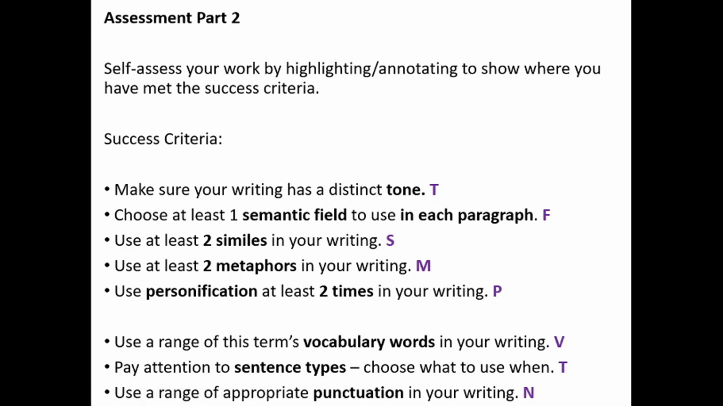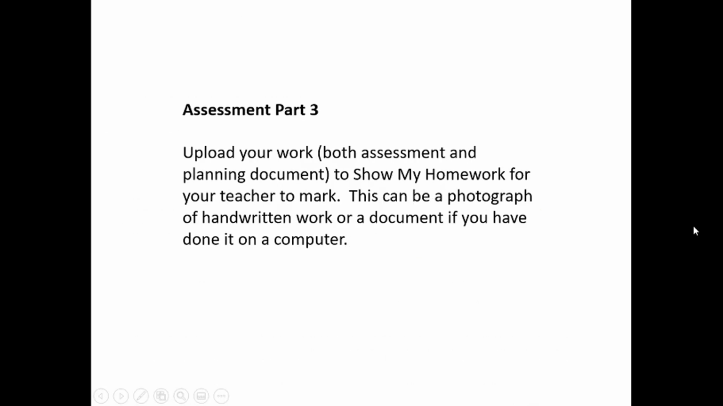So that should be your self-assessment done. Reminder that you should be able to see at least all of these on that self-assessment sheet. And the last thing for you to do then is to upload your work, which is both the assessment and your planning documents, to Show My Homework for your teacher to mark. So if you've handwritten it, a photograph of that is fine. If you've done it on a computer, you can upload the document and make sure it must go to Show My Homework. Do not email it to your teacher because Show My Homework allows us to mark all the work together. So it needs to come into Show My Homework.